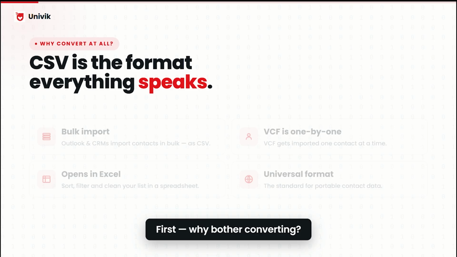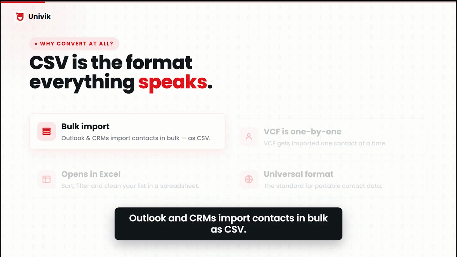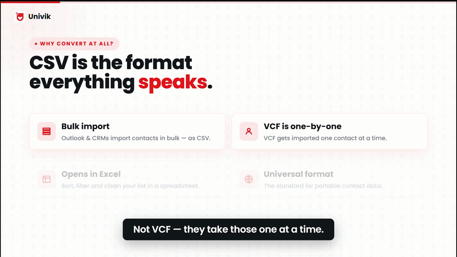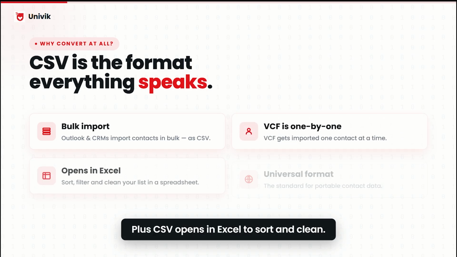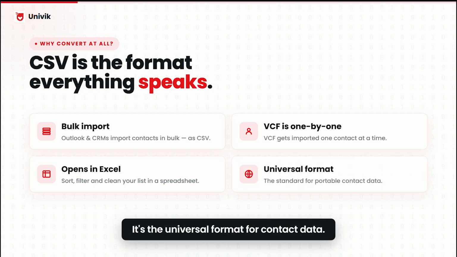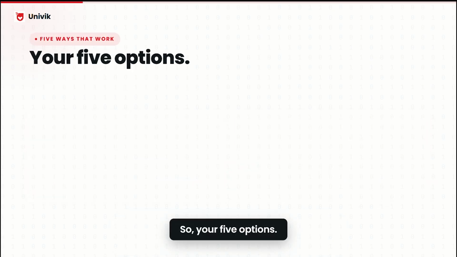First, why bother converting? Outlook and CRMs import contacts in bulk as CSV, not VCF. They take those one at a time, plus CSV opens in Excel to sort and clean. It's the universal format for contacts. So, your 5 options.